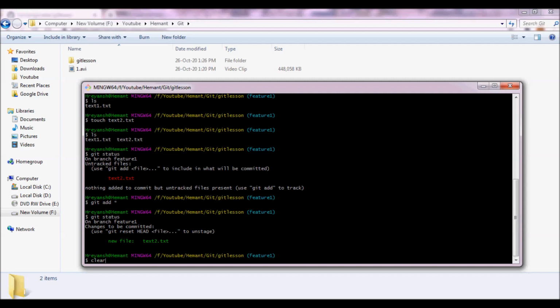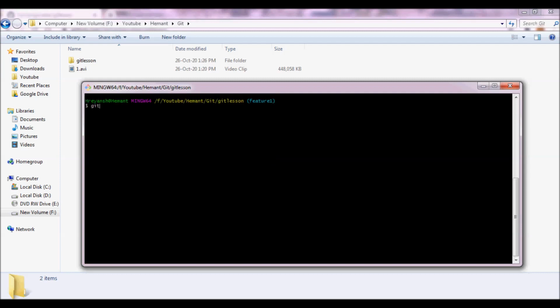Let me clear the screen, and git add, git commit. Now we'll commit this to the feature branch. Git commit, and give a message that text2 file added. So the commit message is given, and git push origin.